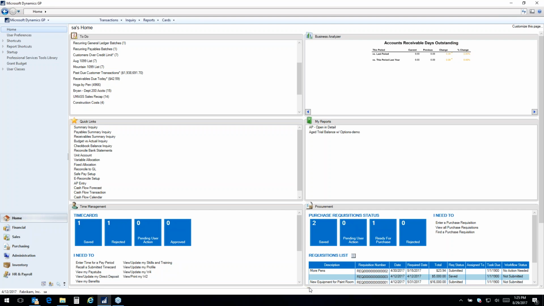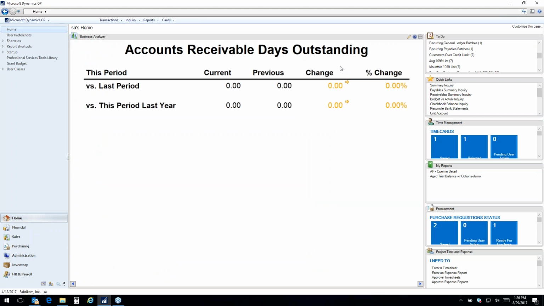Okay, so that's the second kind of reporting option. The third one, on my list anyway, is the Business Analyzer. And you see that here. I'm going to change the focus of my screen so you can see it a little bit better. Here we have some of these dashboard style reports plugged in.